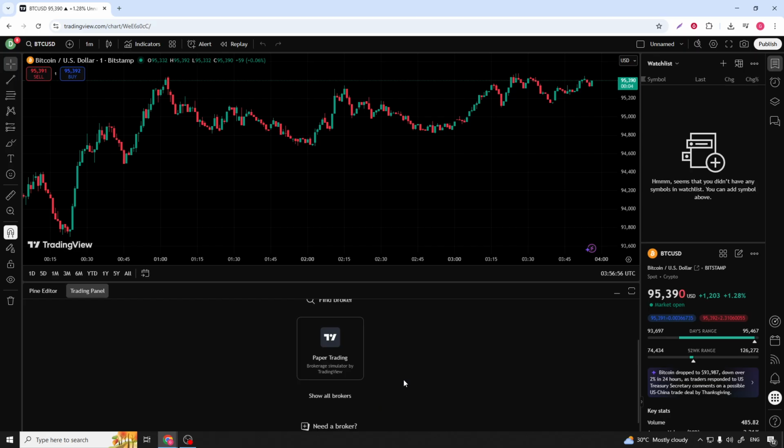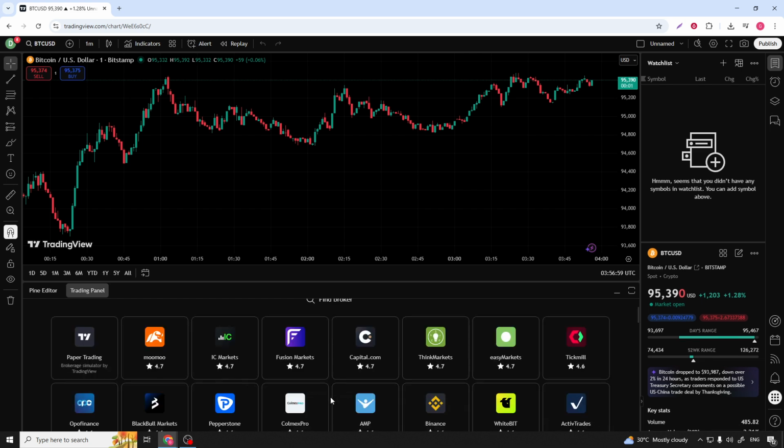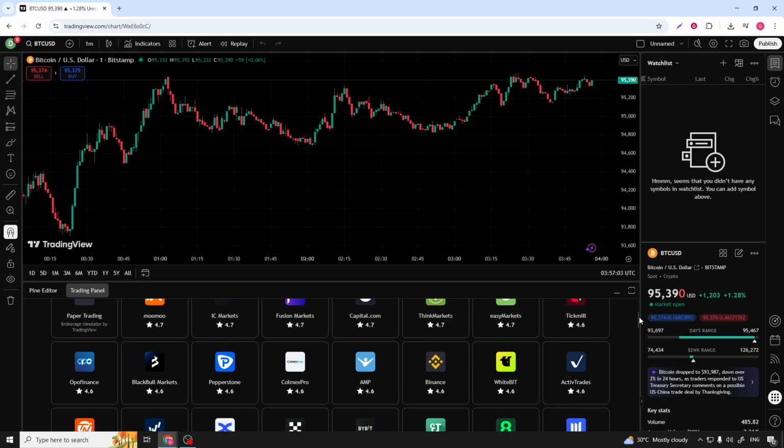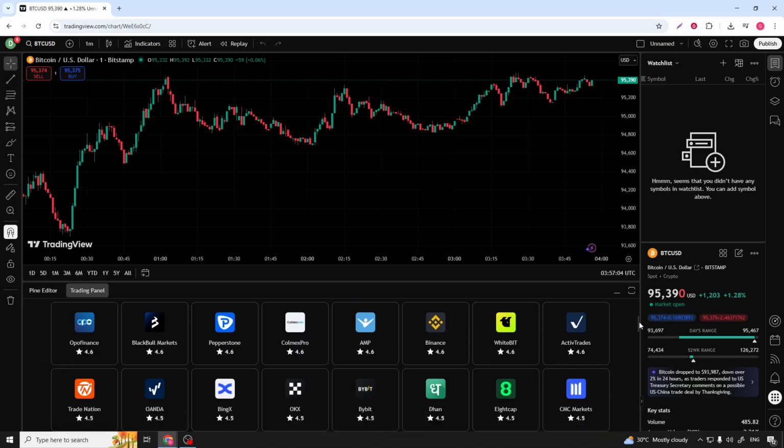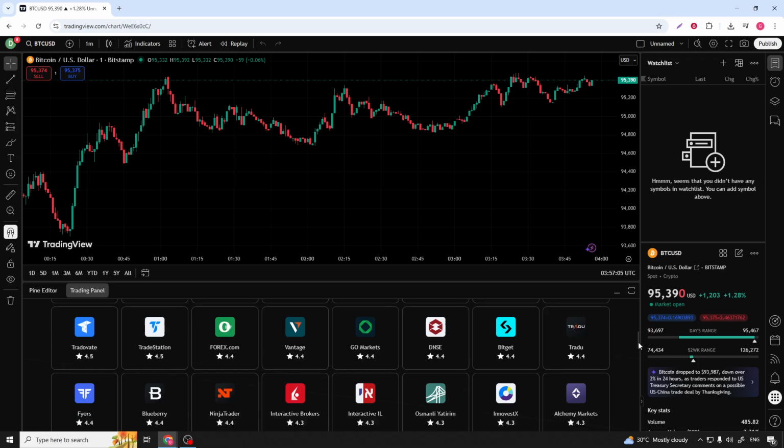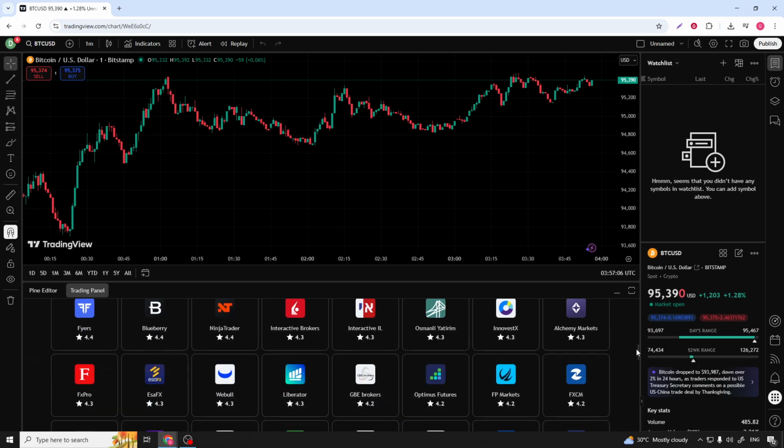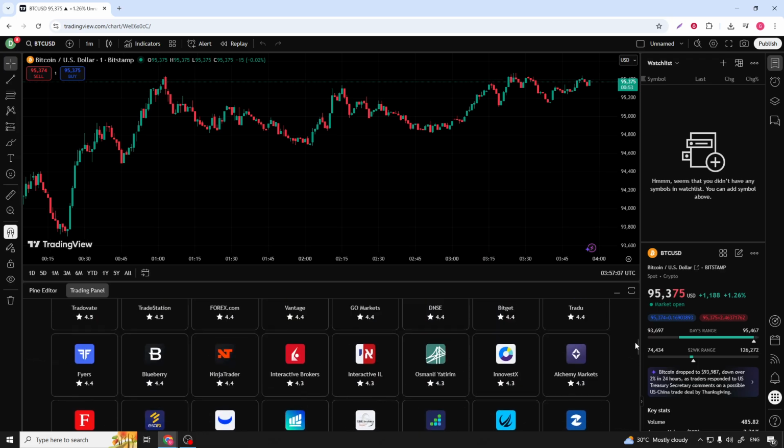Now, what you want to do next is click on Show All Brokers. This step is crucial because it expands the list of brokers you can connect to your TradingView account, allowing you to see and select DNSE from the list. It's important here to be sure you see the entire list to not miss out on your desired broker. Sometimes, the list may appear in a condensed form, so make sure it's fully expanded.